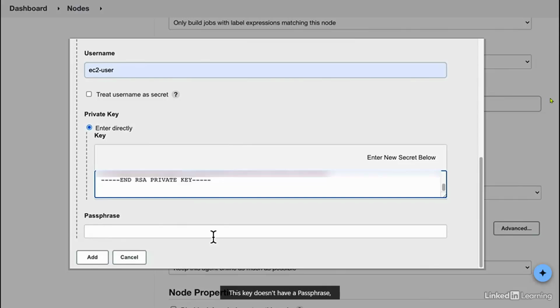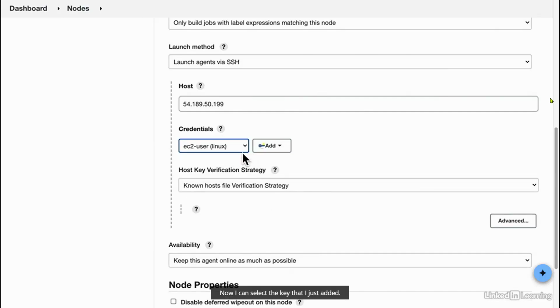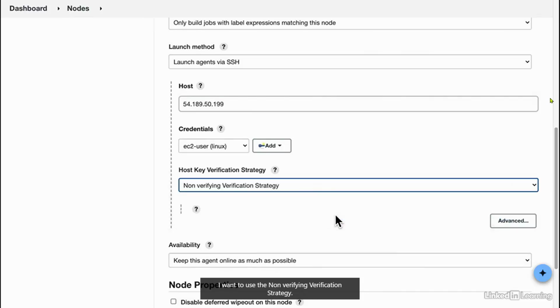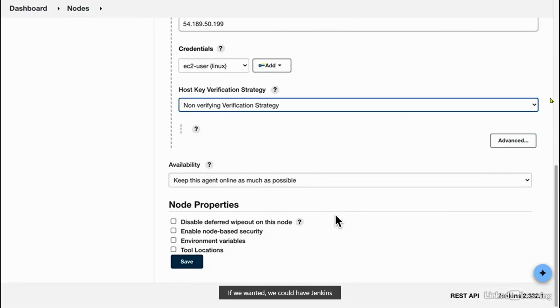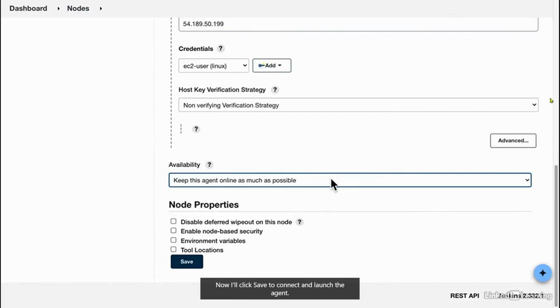This key doesn't have a passphrase, so I'll just click Add. Now I can select the key that I just added. For the host key verification strategy, I want to use the non-verifying verification strategy. If we wanted, we could have Jenkins connect to this node on a schedule, but for now, I want to keep this agent online as much as possible, so I'll select that. Now I'll click Save to connect and launch the agent.